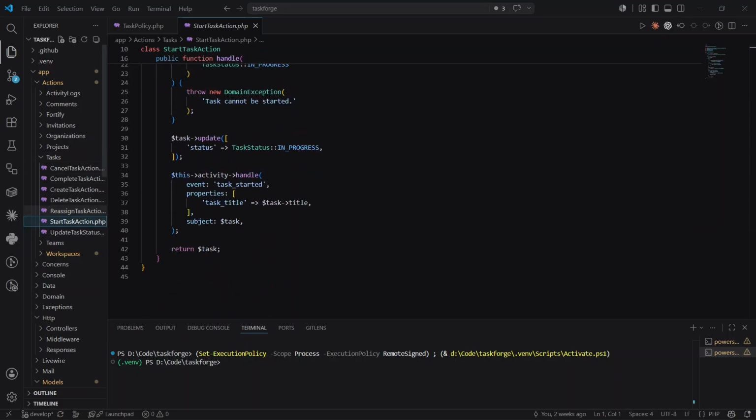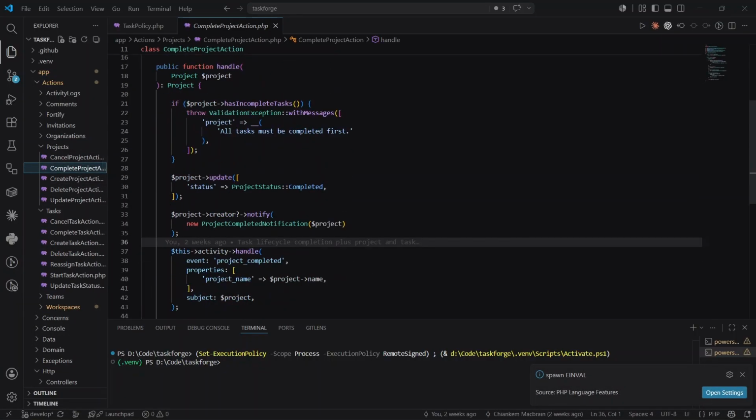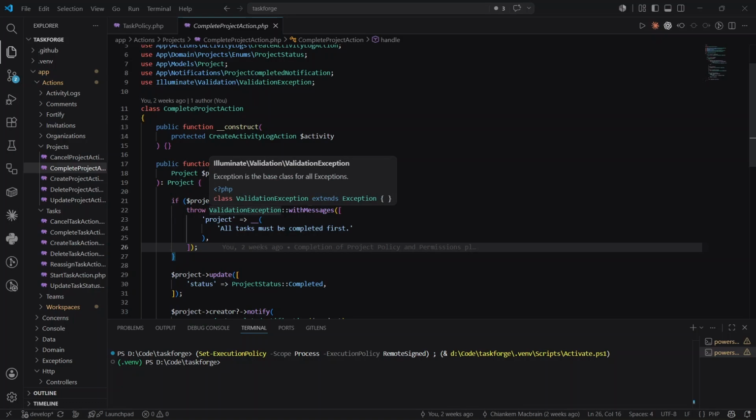So once all of these were completed, then I could move on to projects, where I can now complete a project. A project can only be completed when all tasks are done. So I have this if statement right here: if a project has tasks, then all tasks must be completed before a project can be completed.